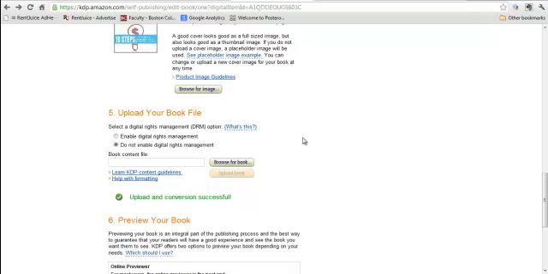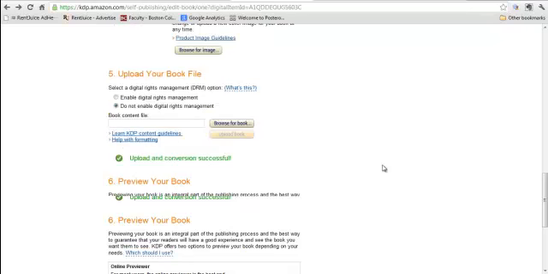The other thing is, by doing that, you're allowing as many people as possible to share, distribute, and borrow, and then ultimately rate your book. So that is the goal, and will be super important for the huge marketing push that you're going to be doing next. So do not enable digital rights management.